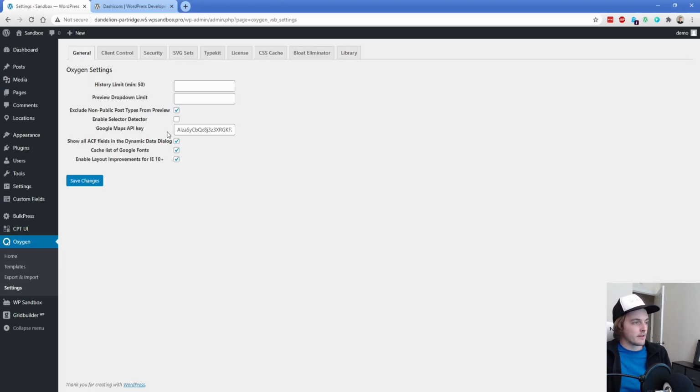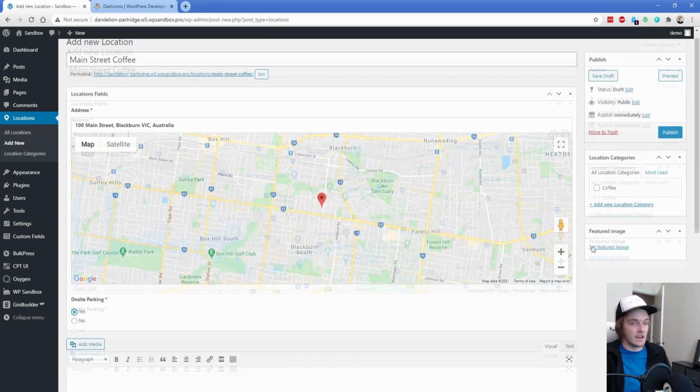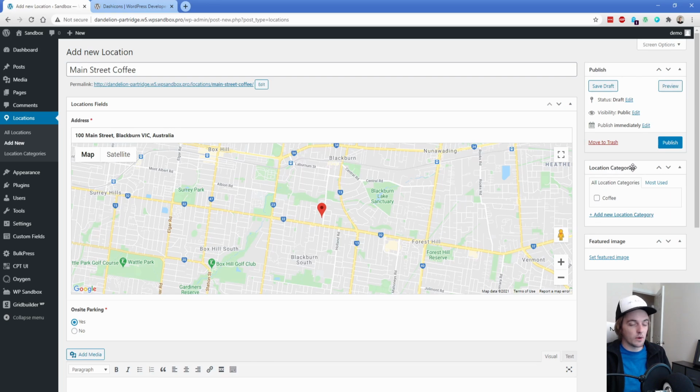What I'm going to do just quickly for the sake of time is add one location first of all, so you can see. I'll just make something up, Main Street Coffee, which is what I used earlier in an example. And then we have our location categories here. So this is our custom taxonomy that we created, and of course the coffee category for our demonstration that I created a moment ago. So it's relatively simple on the back end. I just wanted to show you what this looks like.